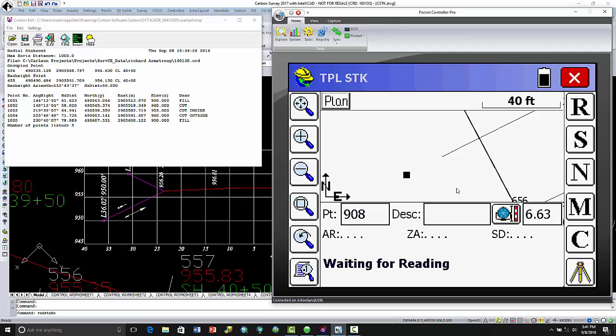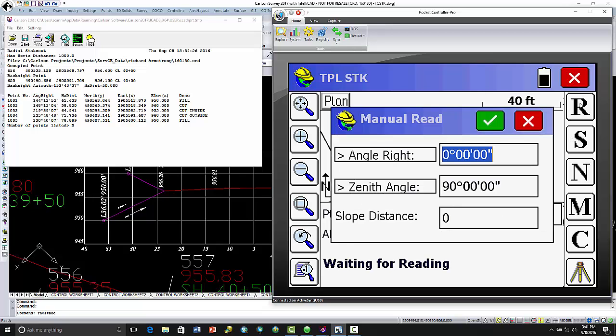Oh, that's the last point that we stored. And we're going to come off this one right here. So I'm going to do read. And the angle to 1005, that's in fill. We want to do outside 1004. So the angle was 225. Let's type 225.49. Enter, enter, enter. And the distance is 71.7.